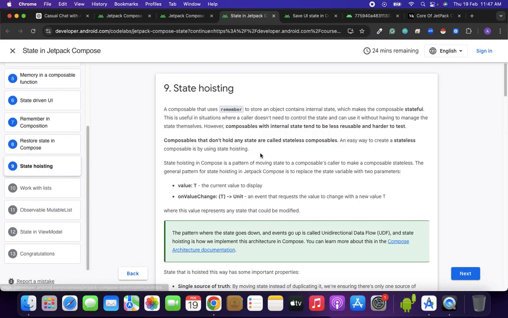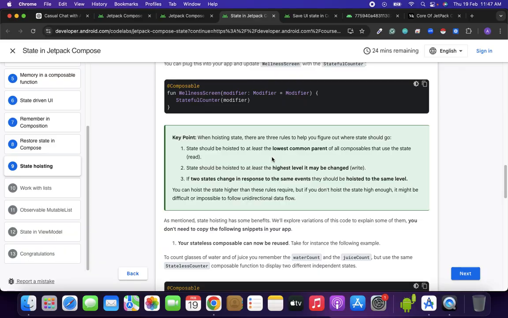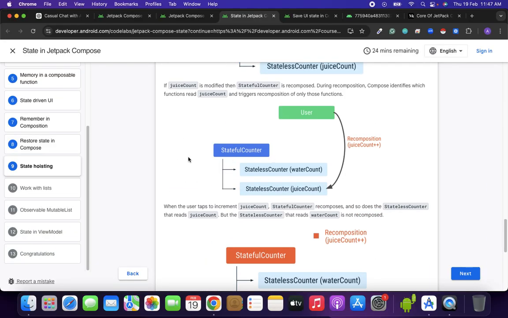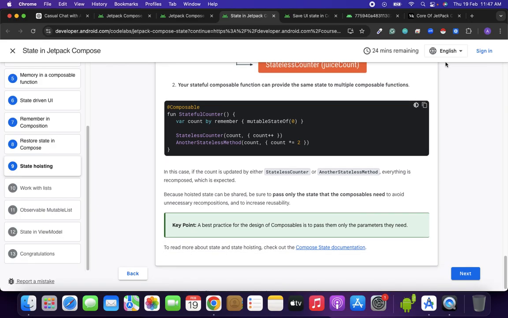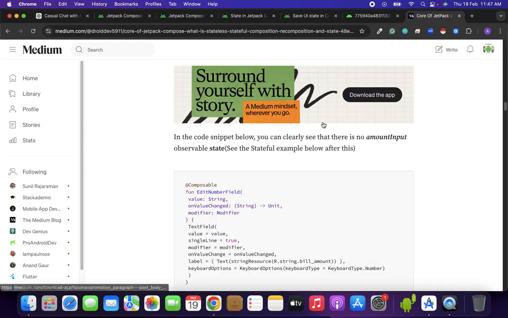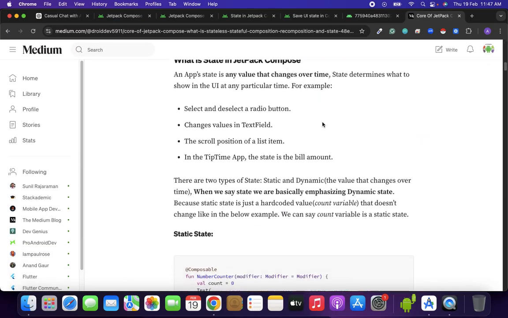Now let's learn about what state hoisting is. State hoisting is simple. Let's show you.